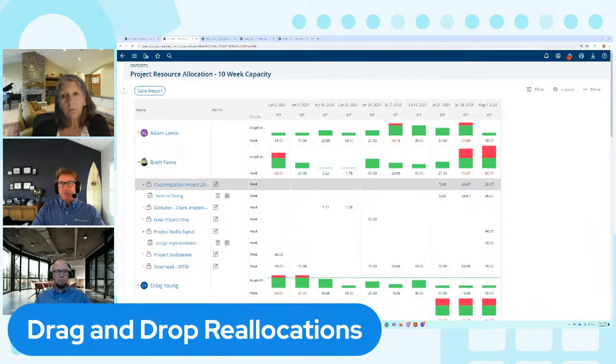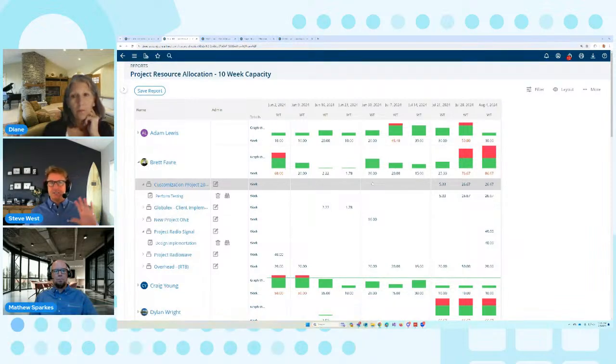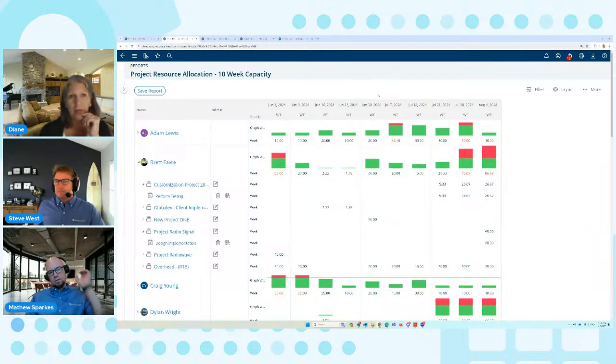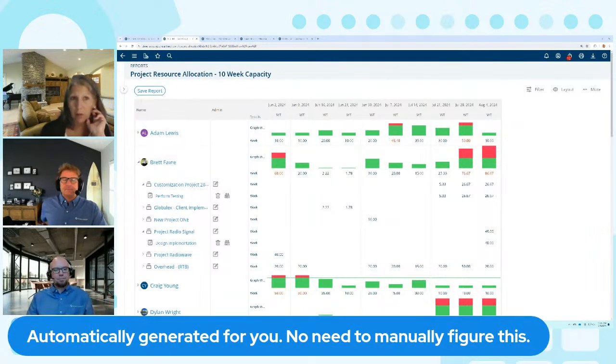This report is automatically generated for you, assuming you have all of your projects in the system for your organization. You don't have to put a spreadsheet together somewhere else to show how busy everyone is, which a lot of people still do even with modern tools. You might be using a tool like Trello that doesn't do this kind of thing. This is one of the most powerful things you can have as a project manager.